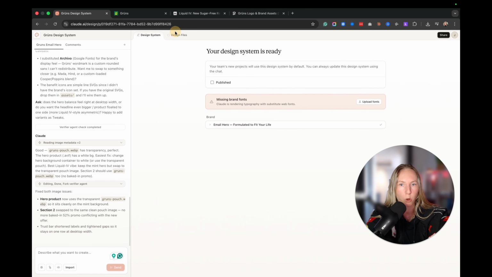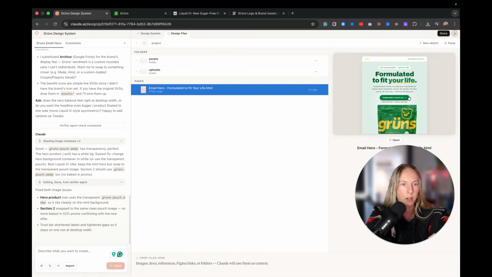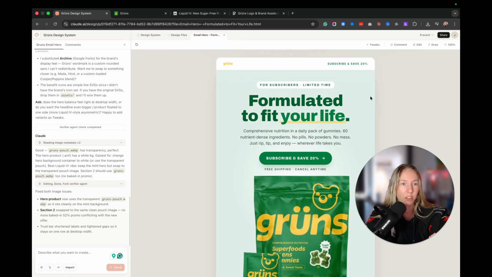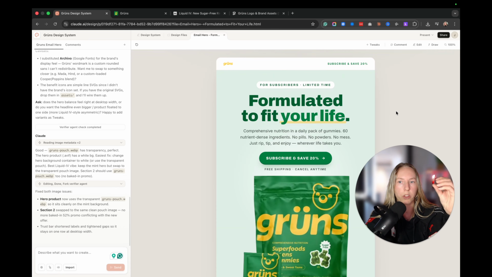Everything works perfectly. So if we navigate, we can find this email. And now we can just go here and edit it as we need. This is crazy. I am terrified for design teams because this is changing everything about it. So this is how to build an email with Claude Design.